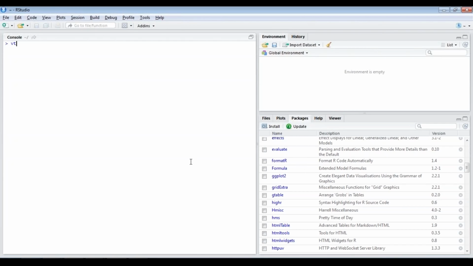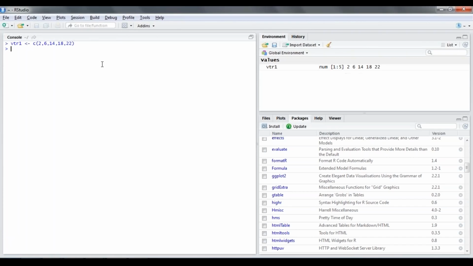So talking about arrays, I'm going to create 2 vectors here. Vector 1 is going to have 5 numerical values: 2, then 6, 14, 18, and 22, basically random numbers. So there are 5 values present in my first vector.